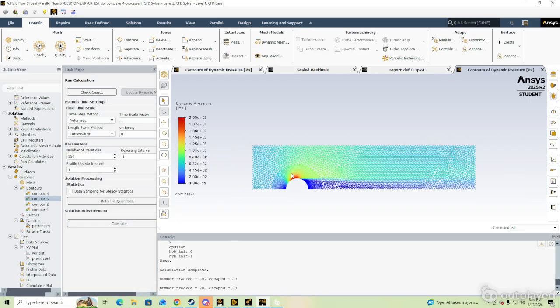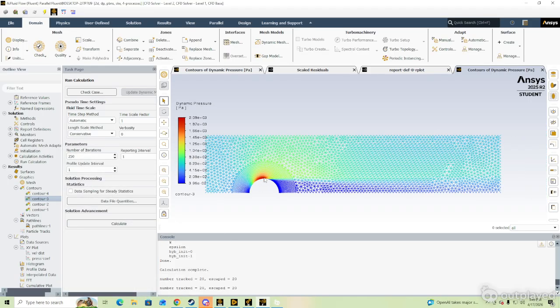Dynamic pressure. Look at it, it's beautiful. It's high there because it's the dynamic pressure, so it's going to match up with the velocity. You can see this nice area right here where it has the wake. You can see the nice wake right there.